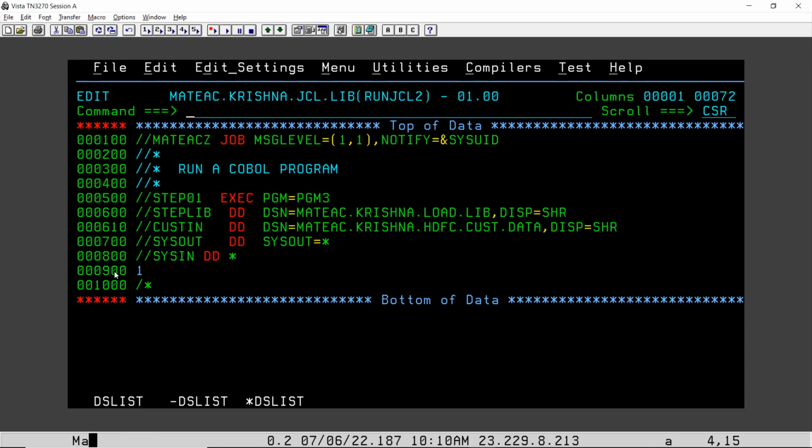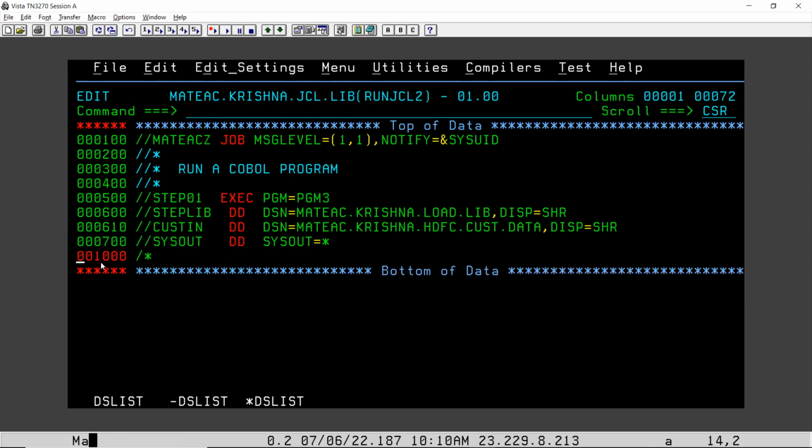So here I don't need this SYSIN. I'm deleting these lines. CUSTIN is our DD name, and to this DD name I'm assigning the file. This is the input file. DSN means data set name. DSN is a parameter. We have two types of data sets, right? PDS or PS. For both PDS and PS, we have to give the DSN parameter, the data set name. This is the data set name. Inside this we have the data.